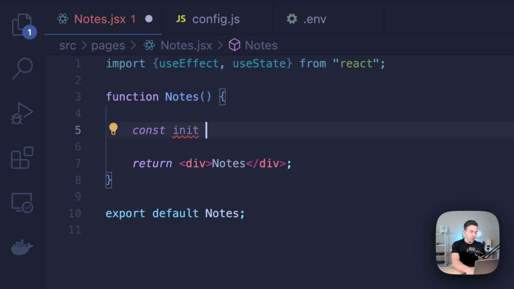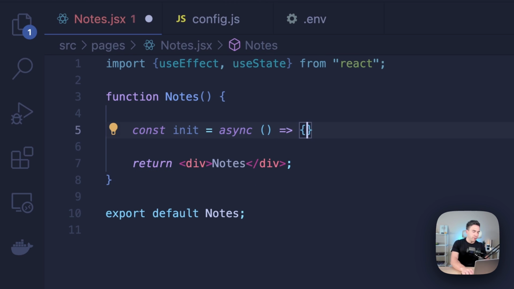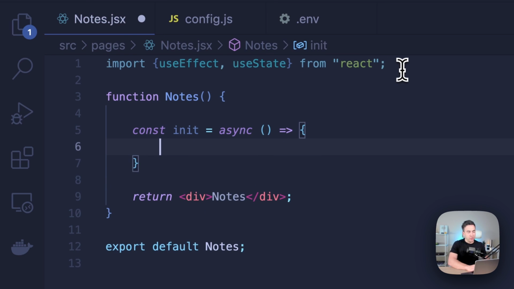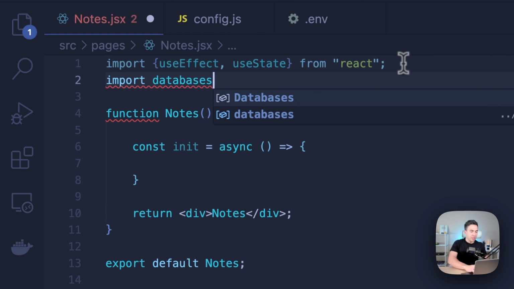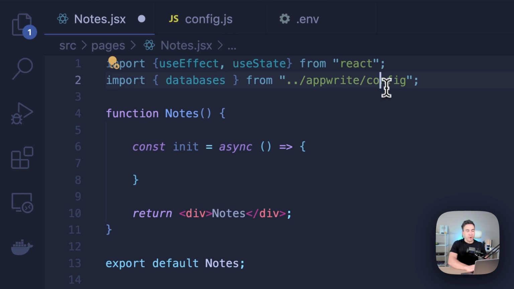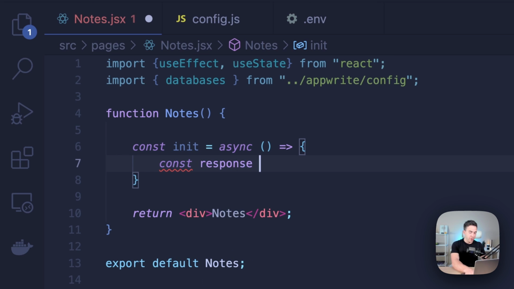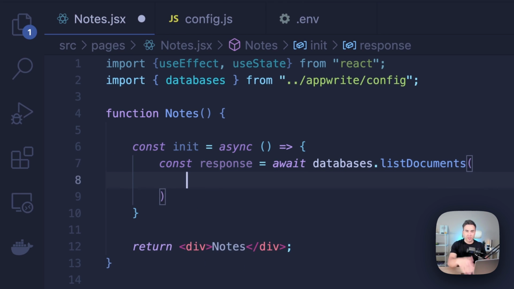And this function is going to initialize everything that happens in this component. So this is going to be an async function. We're going to use an arrow function in here. And to actually initialize this, we're going to go ahead and import databases. So not the databases class, but the databases instance that we just set up from our Appwrite config folder. And we're going to make this request once init is called. So we're just going to go ahead and set response to await, and this is going to be equal to databases.listDocuments. So that's the method that we use to actually make a request to our backend.